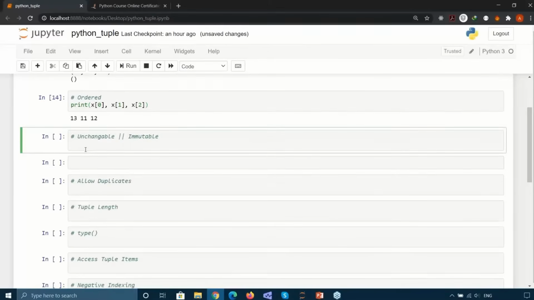So if I want to add some element or maybe change the element here, at index 0 it's 13.